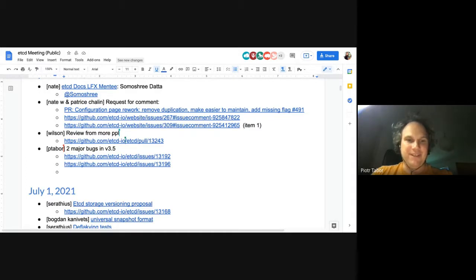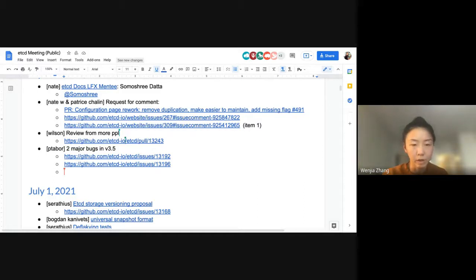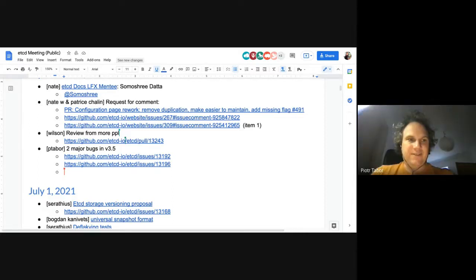All right, thank you for bringing it up. I think Kubernetes is now using 3.5.0, so when we release 3.5.1, we will need to change it there as well. Yes, GKE 1.22 is using it.